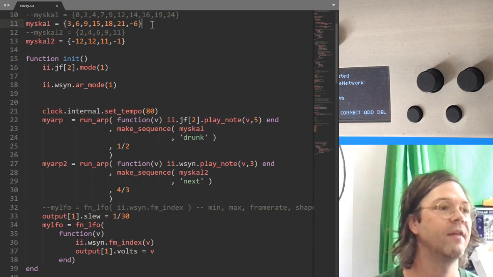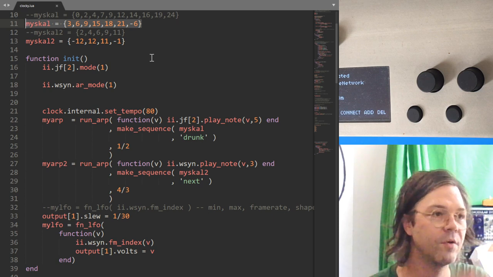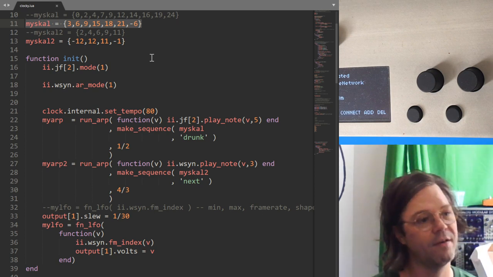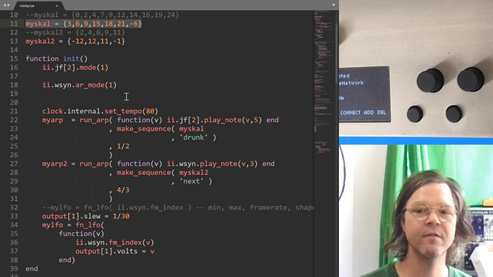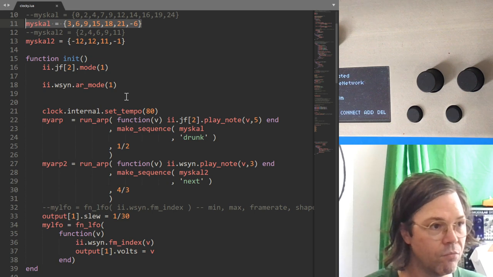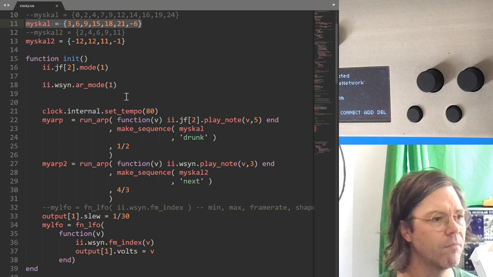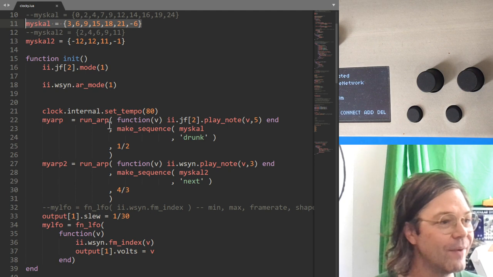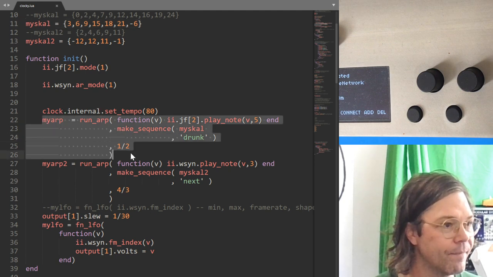So we have this idea that we have these tables that we're listing out, which denote scales in the context we've been working in, but that doesn't necessarily have to be the case. I think this could also be really fun to use for parameter sequencing. Okay, so this is the bit that's really interesting to us, right?